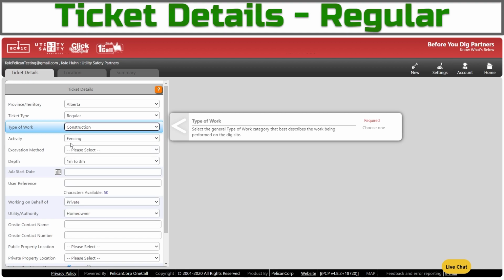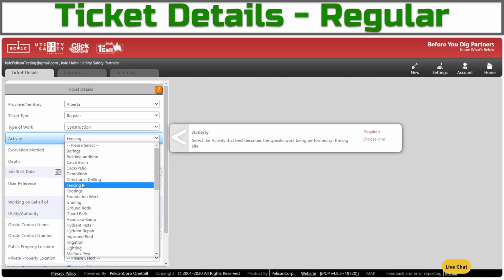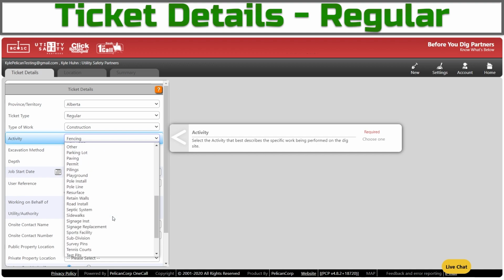Once you've selected your type of work, the activity you select will actually change based on that type of work. The activity will be related to construction in this instance, with things like decks, fencing, pools, mailboxes, etc. If we were to change our type of work to gas, the activities available to us would also change. It would be things like service repairs, service installs, main repairs, and other gas type related works.